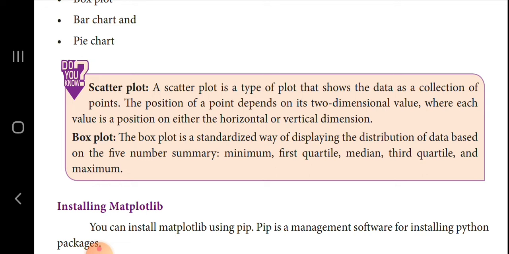That is, a scatter plot is nothing but what you can see in the graphic. That is a graph sheet, and on that graph sheet only the points are given, on the x and y axes. The points are scattered throughout the graph sheet. That type of chart is known as the scatter plot, okay.